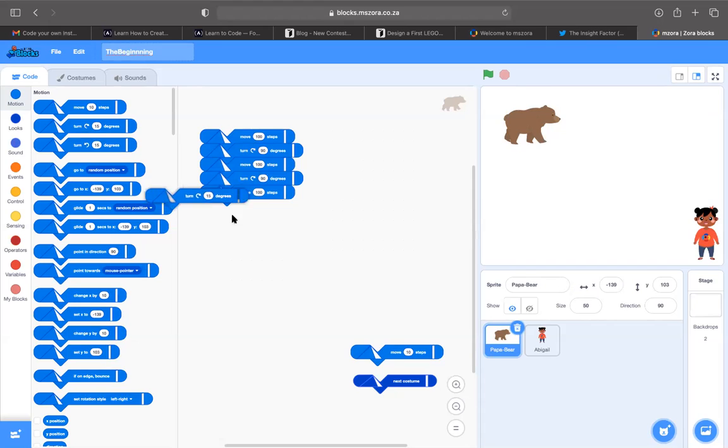And then it must turn another 90 degrees. So we have here an algorithm that our bear is going to follow. It's going to move 100 steps, turn 90 degrees, move another 100 steps, turn 90 degrees, move another 100 steps, turn 90 degrees, and it is going to do this 4 times. Let's say 4 times, move 100 steps, and then finally turn another 90 degrees.